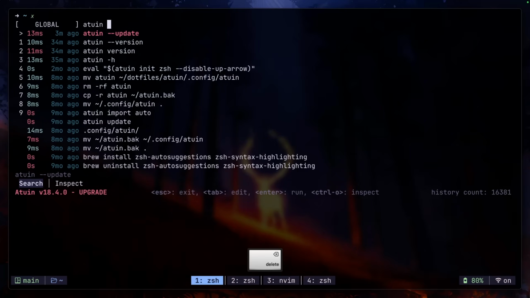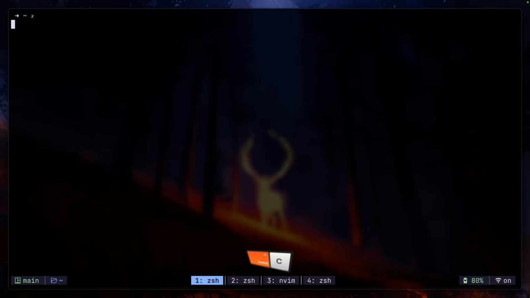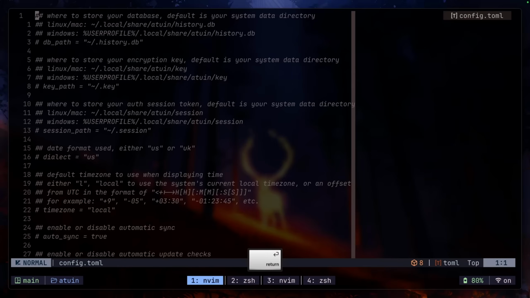You can hit Control O on a command to basically inspect it as well. And it also allows you to delete the command from history by hitting Control D. All of this is basically configurable in the Atuin config file, and I'll leave the link to the docs down below so you can go and tinker with it.